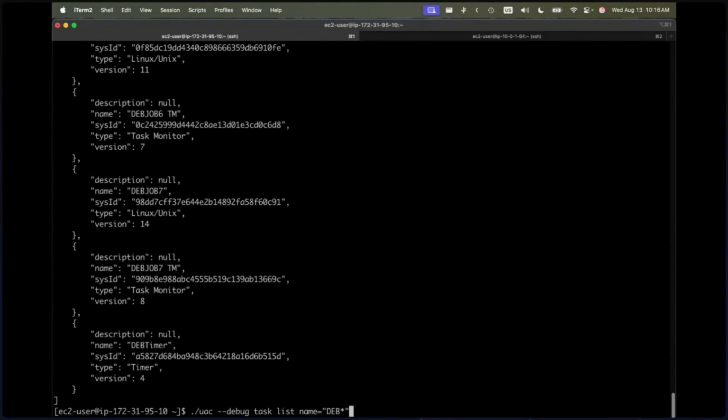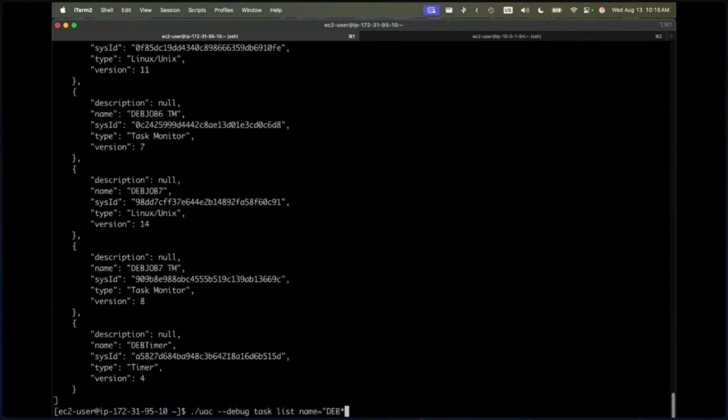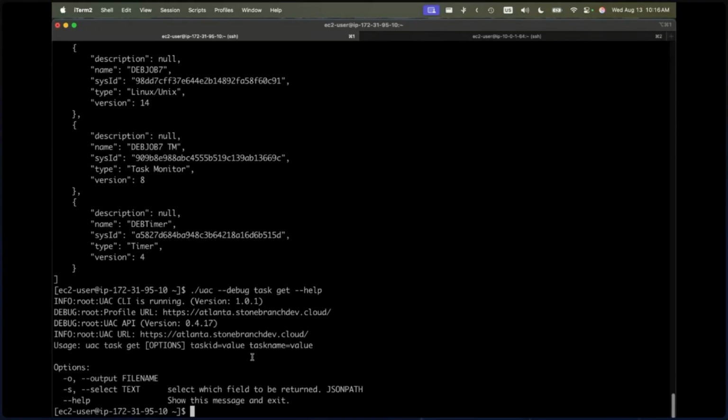Like this one, I list the tasks. For example, I want to see the details of one task. In this case, there is a get option. But it's better to get the help first, because based on the API documentation, some of the parameters you pass from the payload, and some of them you pass as query parameters. So it's better to check, because the CLI will handle all of them.